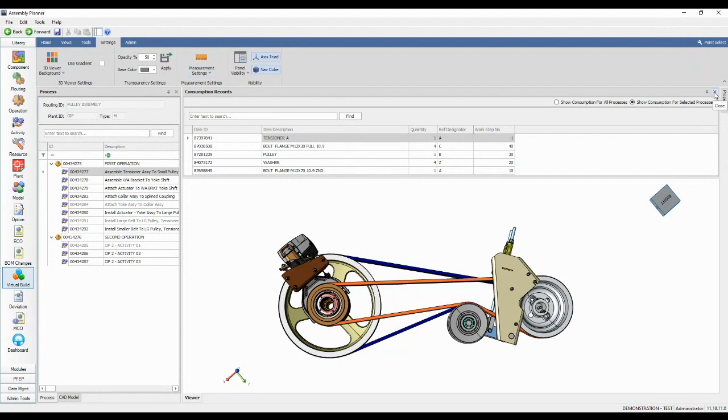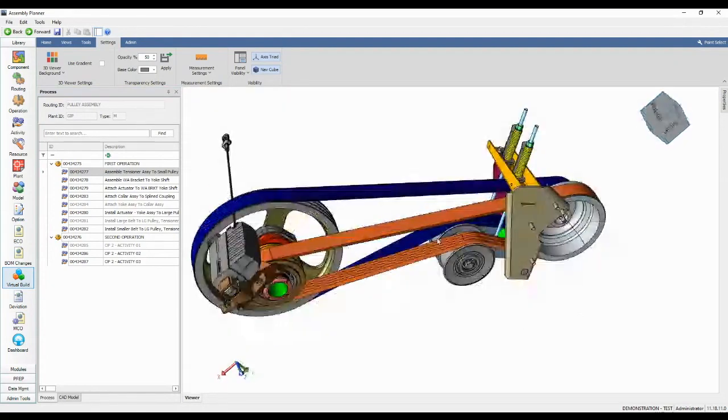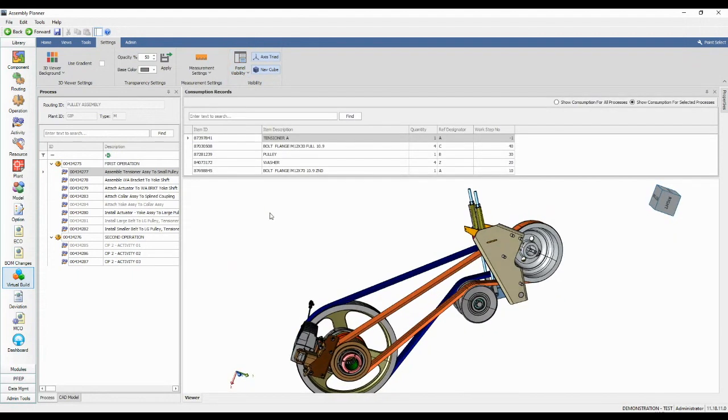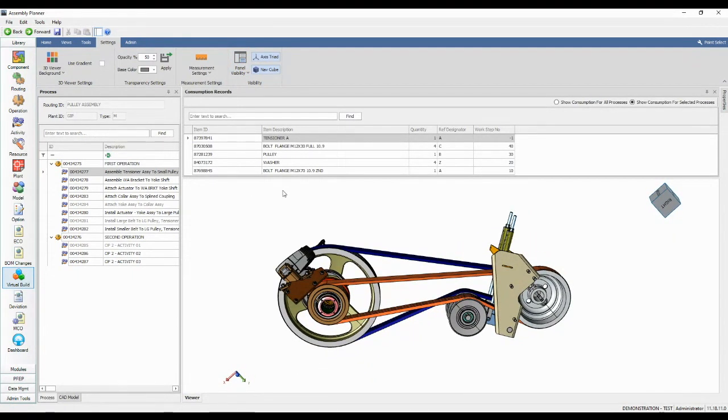If a user closed some panels, in this case, I'm going to close the consumption grid, but they wanted it to come back, the panel visibility drop down allows you to turn the different panels on and off. So we will bring it back. In this case, now we can see our consumption grid is displayed again. Now we can toggle the axis and navigation cube on the screen. This is the axis down in this corner, navigation cube here. We can toggle those on and off.